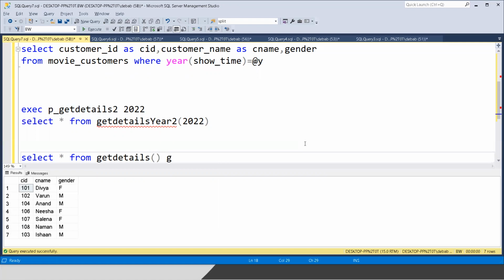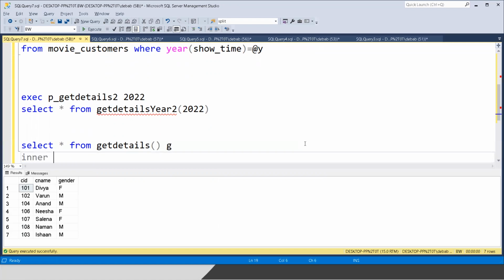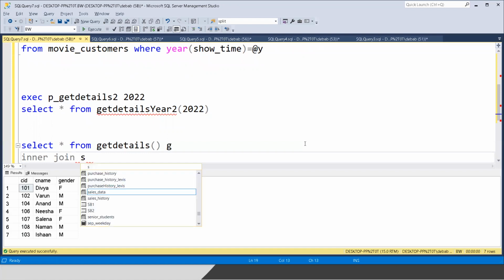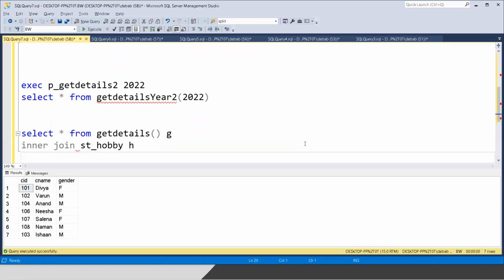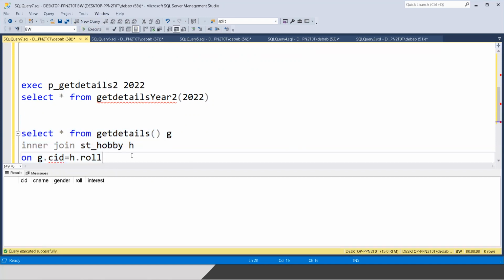So let it be like G. I can join it with some other table, like, I forgot the tables we have created earlier. Okay, let it be like student hobby H. I can write it like on G dot CID equals H dot roll. So you can join it with any table. We have created one table. I don't know if there is any common thing or not. We do not have any common part here, but you can see we can at least join. That's why it is not giving any result. But yeah, if you want, you can join this.